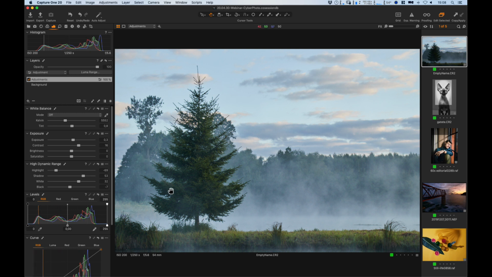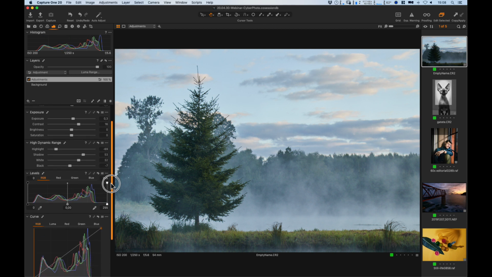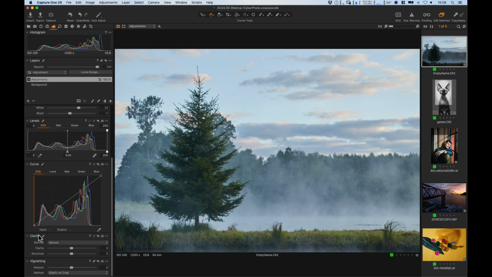So let's go back to talking about this haze that I mentioned in the beginning. We have this nice haze, we like how it looks, but it's just a bit too much and it's making us lose some details here in the background. So there is a perfect tool to do this in Capture One, which is the clarity. So let's try and increase the clarity.